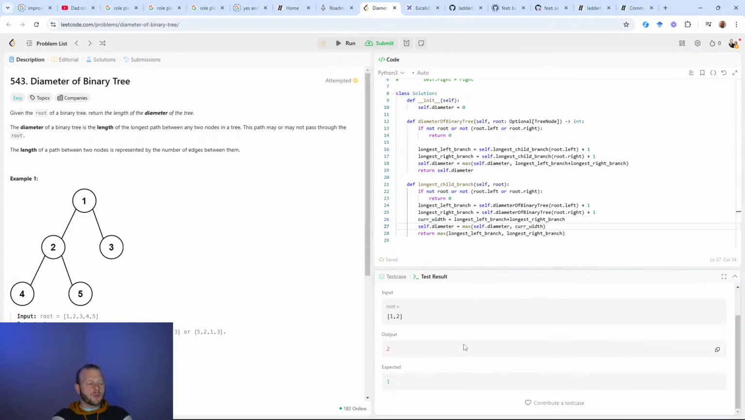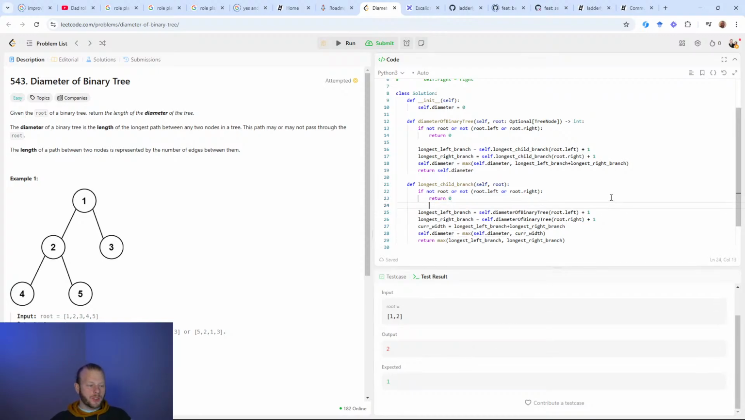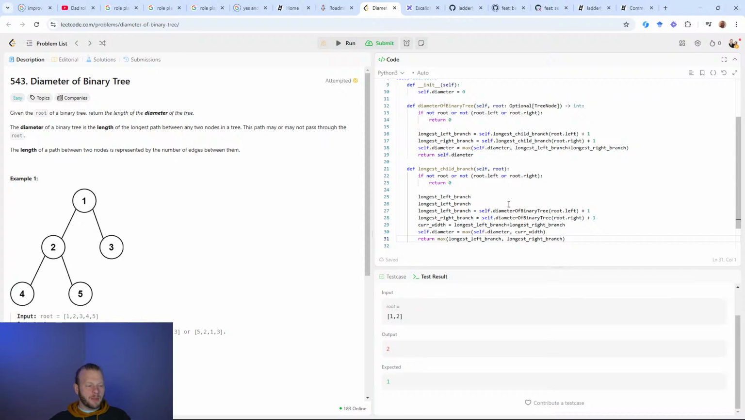Okay, so this is still wrong. And why is it wrong in this case? It's wrong in the 2-node case because I am adding the 1 whether or not the child exists. Good. So these should default to 0, and I should only increment them if the child actually exists.